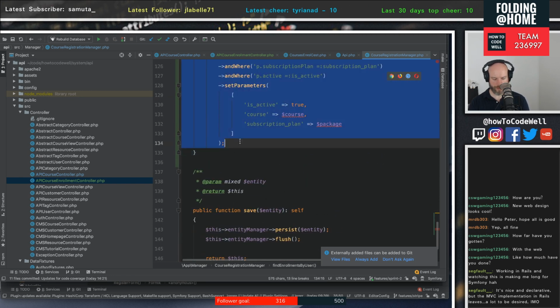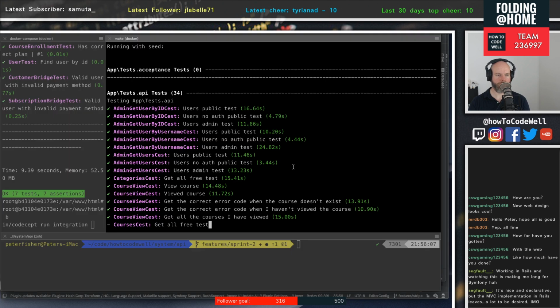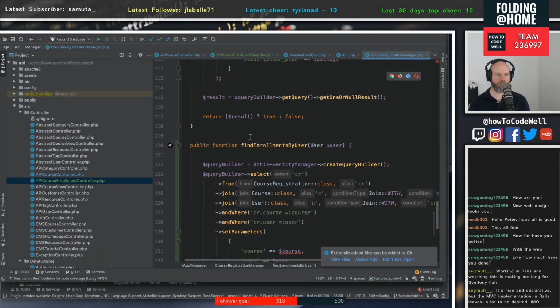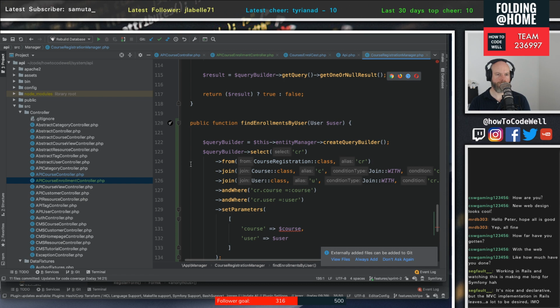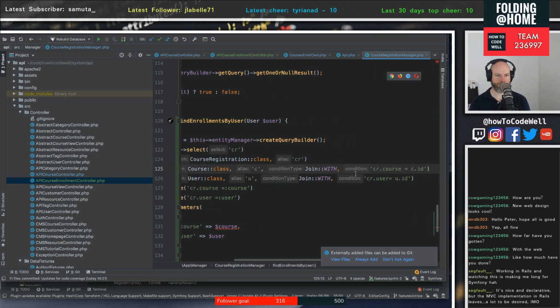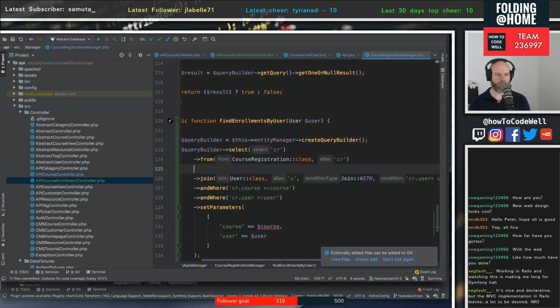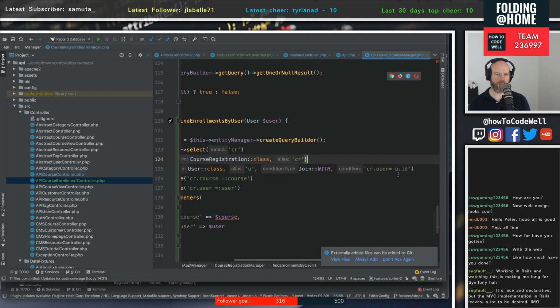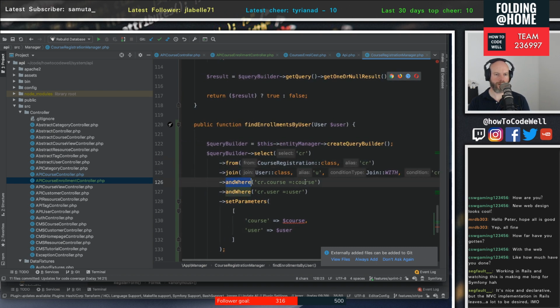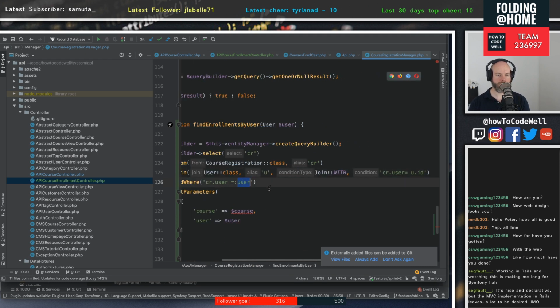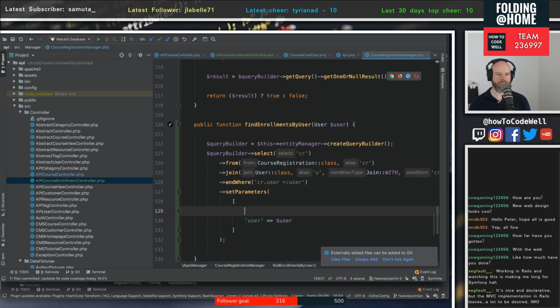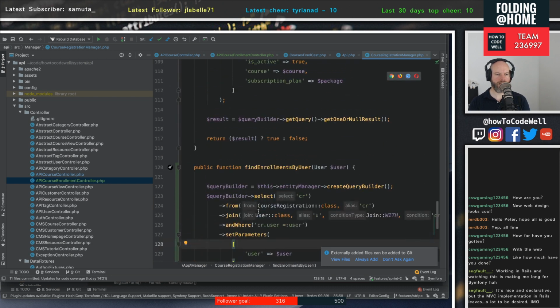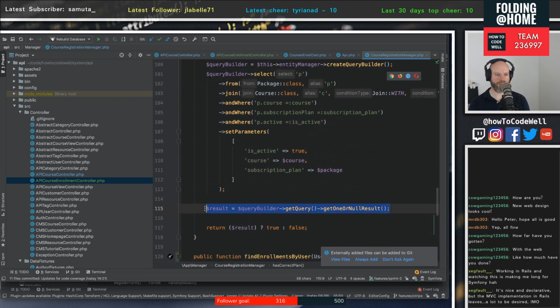Paste that in. I just want to keep checking on my tests to make sure I'm not breaking them as I'm playing with the code. Okay, so CR is course registration. We're not joining on the course. We're just joining on the user. Like so, and where course is not that, so we can get rid of that, and where CR user is the user that the user has passed. So this is not going to get one or null, it's going to get all of them.